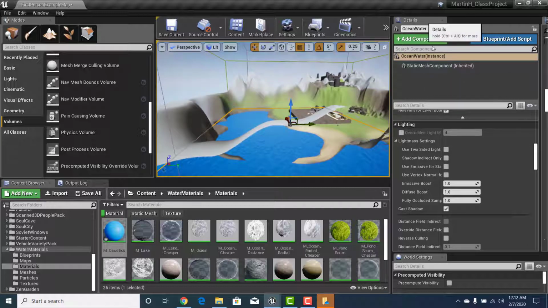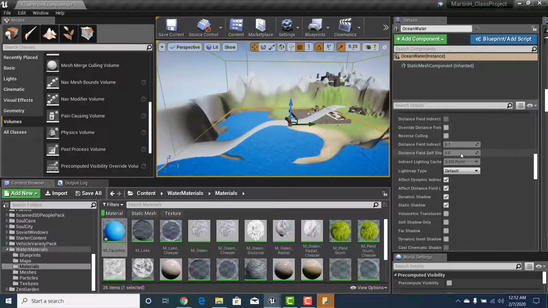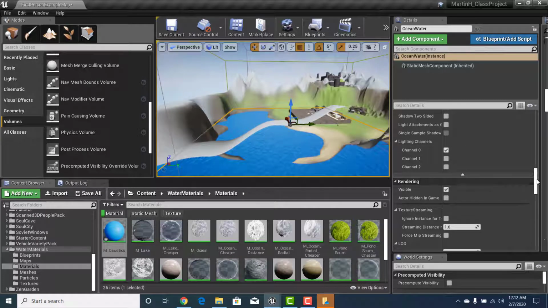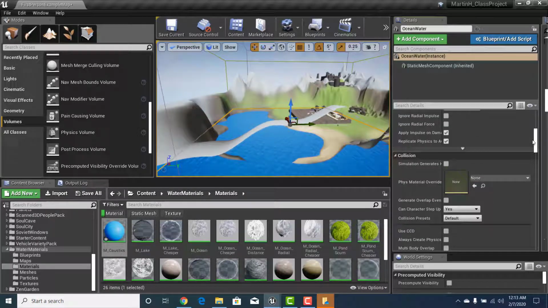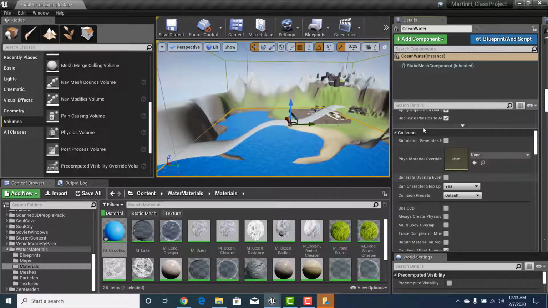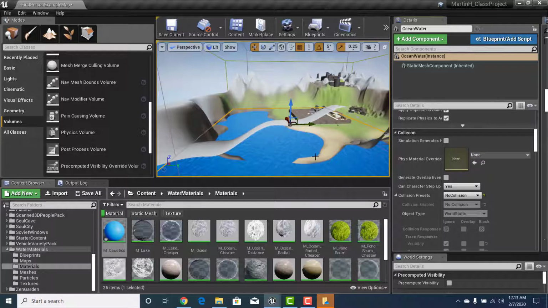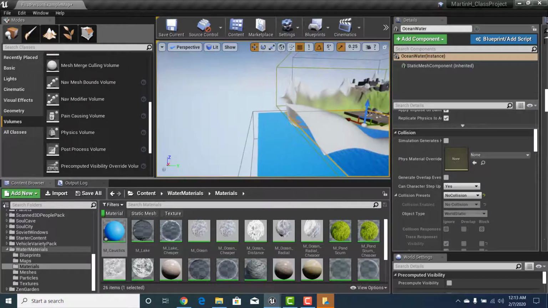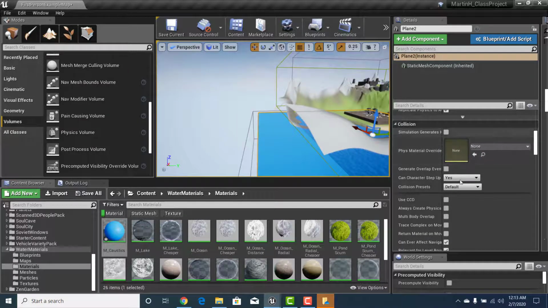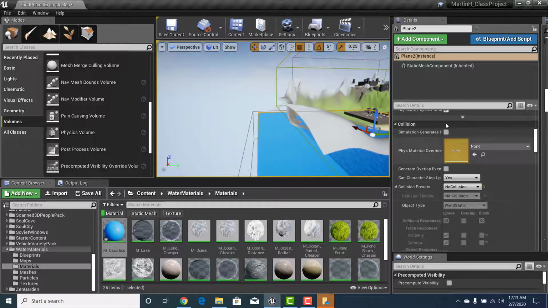In its details panel, scroll down far enough until you see collision settings. You could also type in collision here and it would take you to the collision settings. Right now it's set to default, so we actually need to say no collision. And since we have the other one, let's go ahead and click on that one. Should put us in about the same place, and same thing, we want no collision.